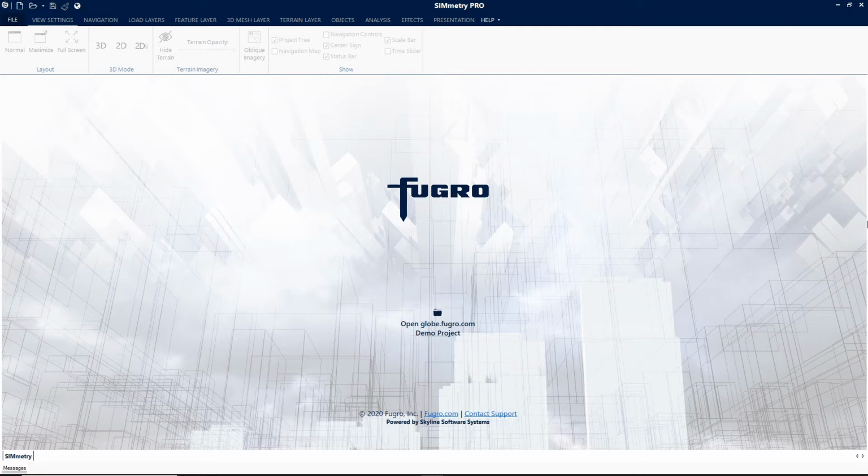This tutorial on creating and opening projects will provide you with the steps to get started creating a new project or select an existing one, whether it's on your local workstation or up on a Globe server. To begin, let us start SIMmetry and look at the splash page.